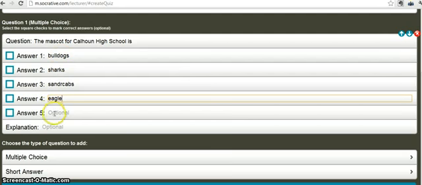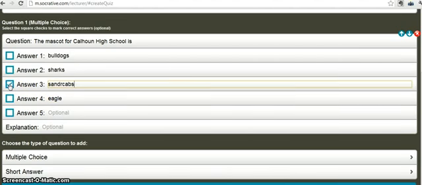Notice that I have up to 5 possible answer choices. Now I'm going to mark the correct answer by check marking next to the correct answer, and then I move on to the next question.